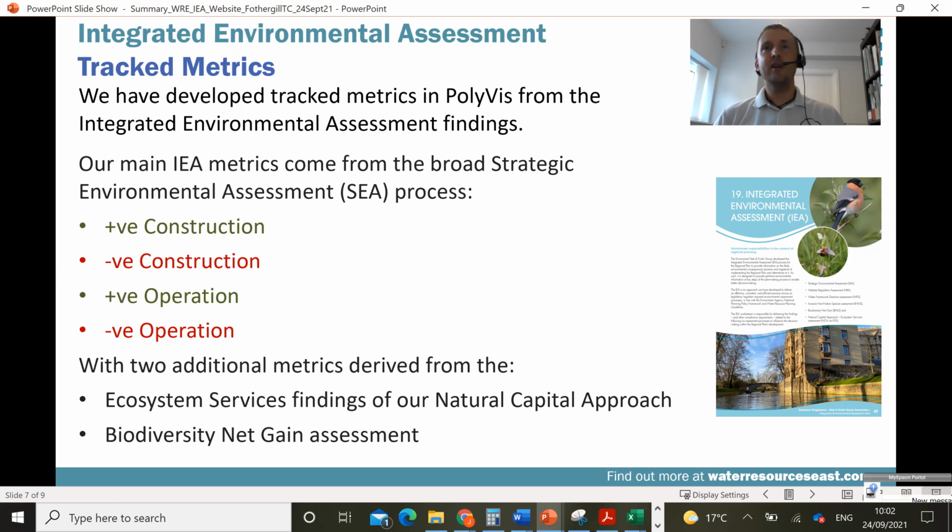And we've kept those separate so that you can see the variation rather than trying to spread them all together into one metric. There's two additional metrics that are derived from the ecosystem services, the benefits we get from nature that have come out of our natural capital approach, and also findings out of the biodiversity net gain assessment. And again, they're the kind of things that you can look at in Polyviz and see how a portfolio or a range of portfolios to meet the supply and demand balance has an effect on those.